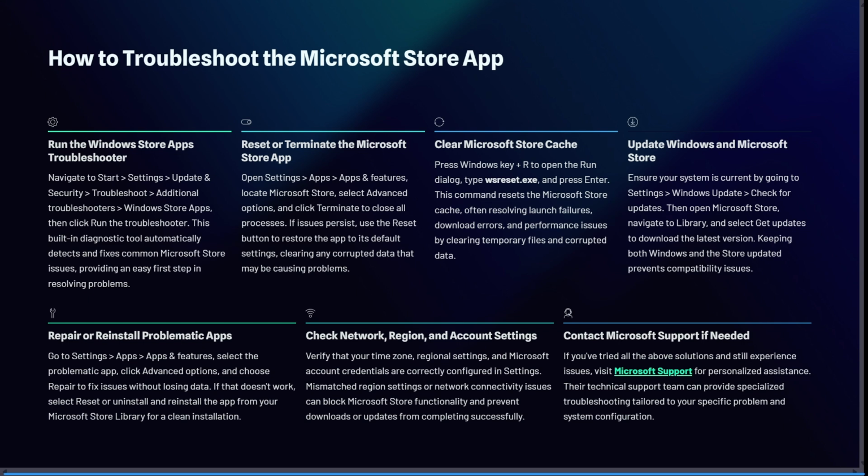Also verify that your time zone, regional settings, and Microsoft account credentials are correctly configured in settings. Any mismatched region settings or network connectivity issues can block Microsoft Store functionality and prevent any downloads or updates.